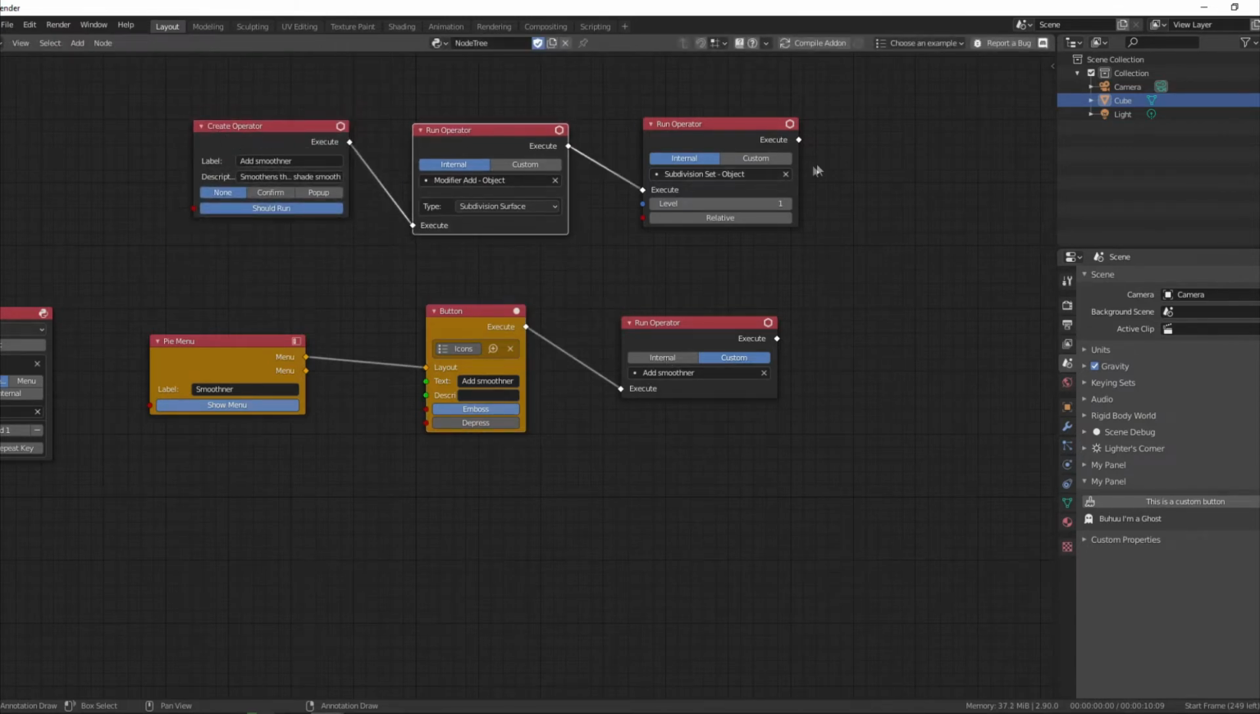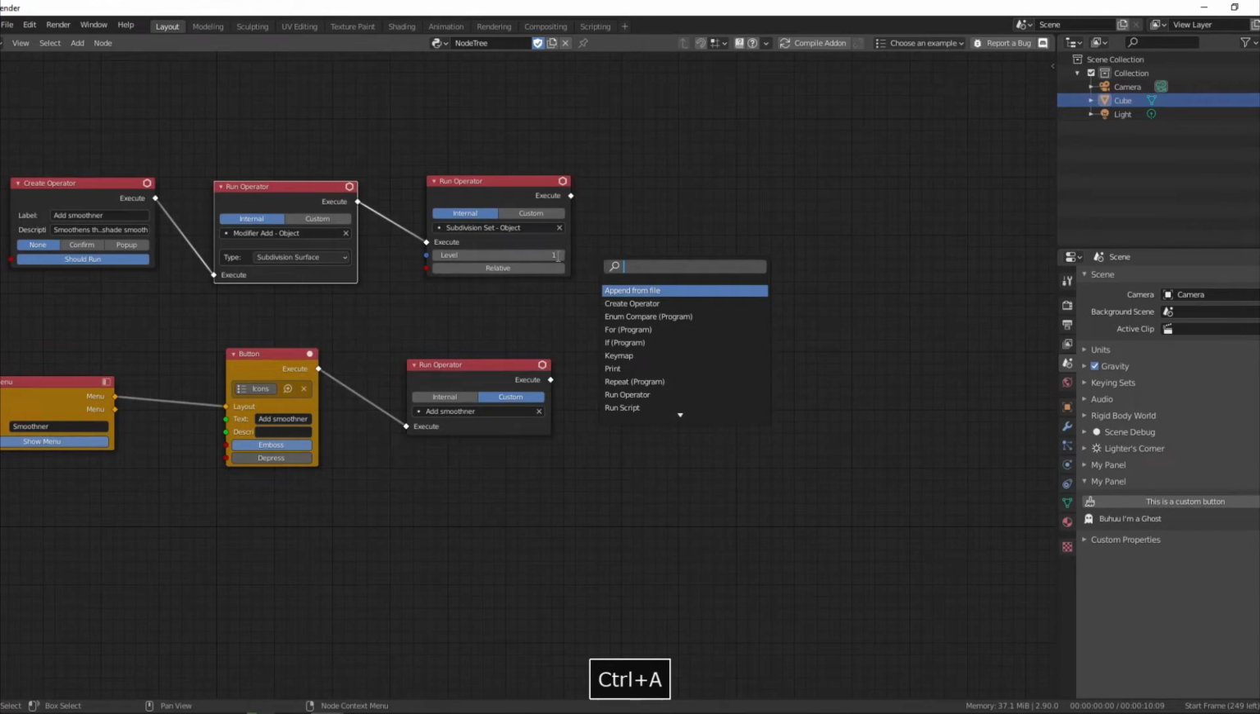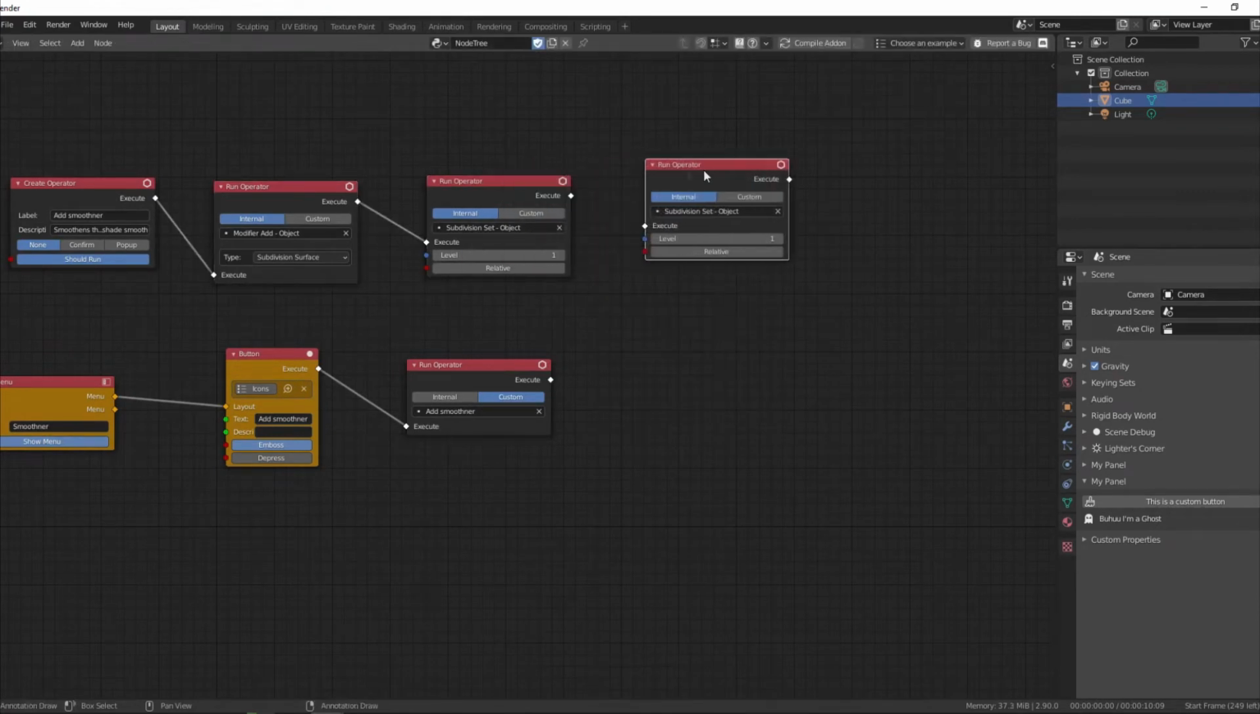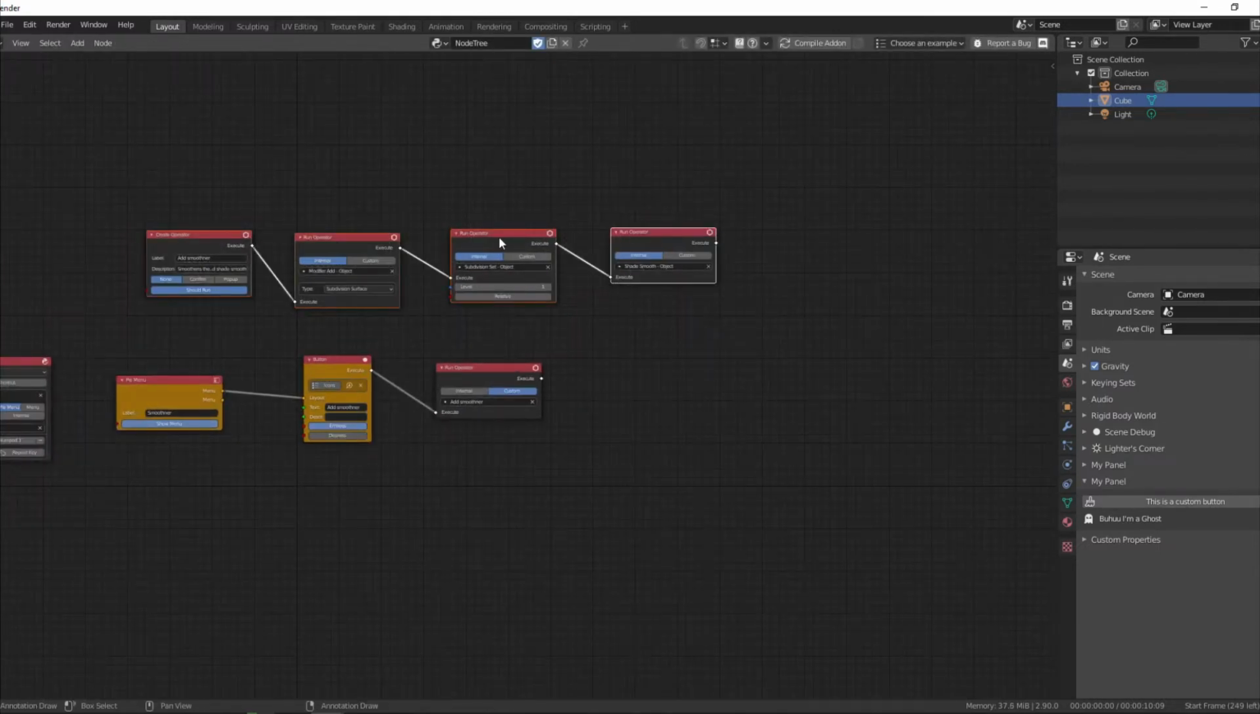And then we are ready to go. But before that, let's add the shade smooth operator to this, and for that you just duplicate the run operator node and type in shade smooth, and this is it. One more simple step I want to do here is, as we have added a smoothener, we also want a simple button in the pie menu to remove these operations.